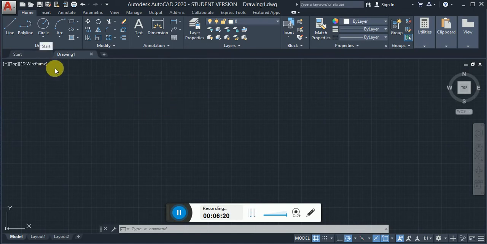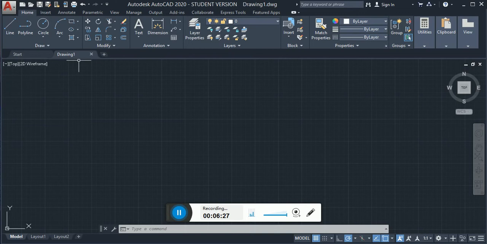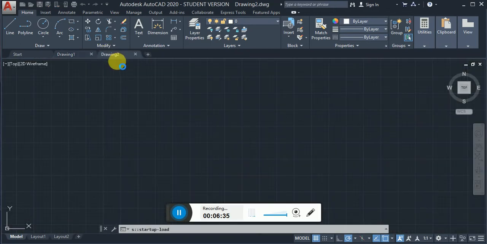This total sheet, this type of sheet, is called the user interface, where you do your AutoCAD 2D drafting or any drawing. When I first open this, I get the default name, that is Drawing1. If you want to add a new file, you can just click on plus. You will get Drawing2 here. Like we open a new file in any other program, like in MS Word, you open a new Word document.